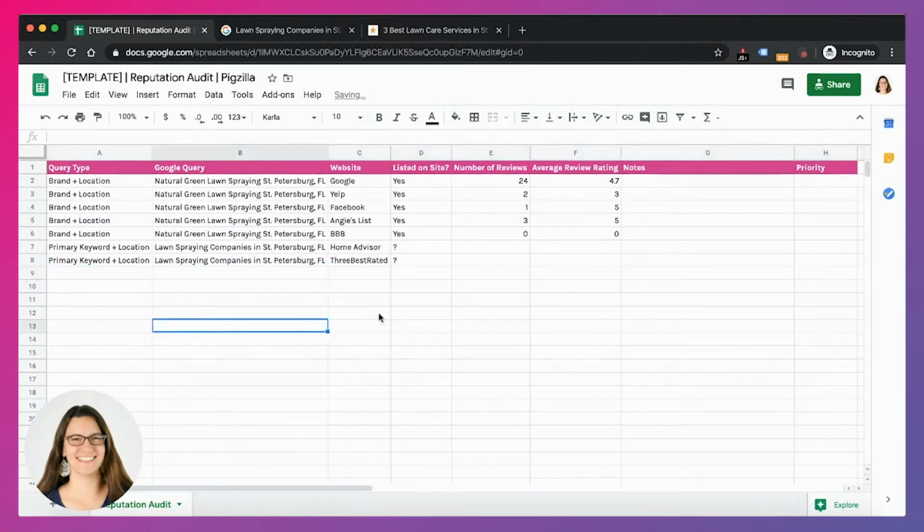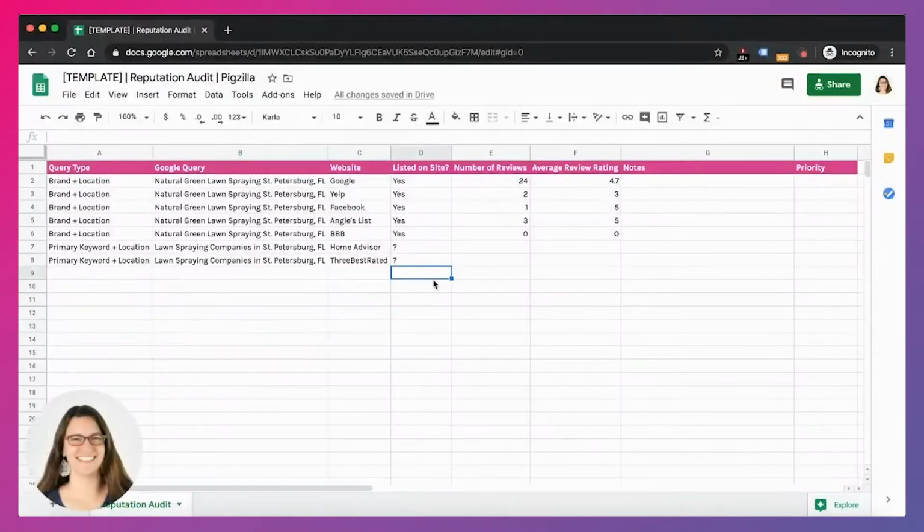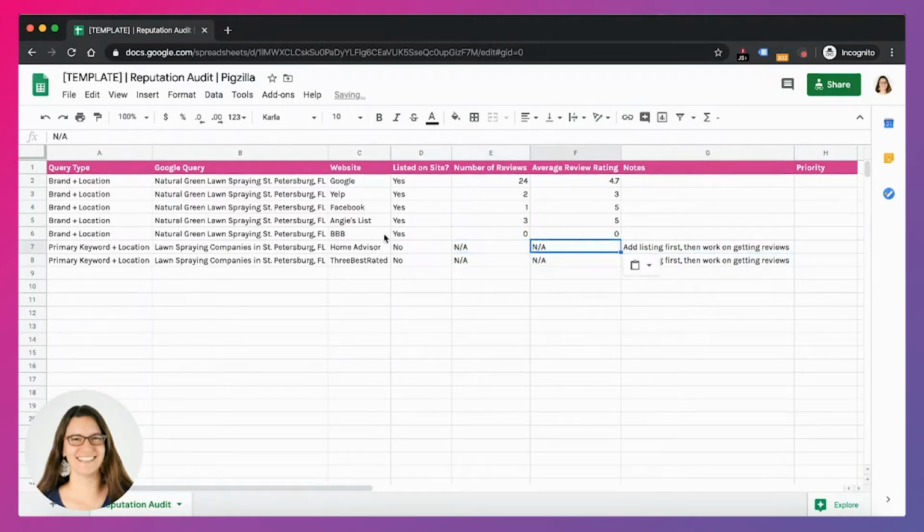So that's pretty much where we would stop. Like I said, I'm just primarily concerned with what's on the first page. And then we would go through here and we need to research and see if they have a listing on these sites. If they don't have a listing on the site, then we would put no here. And under our notes, we'd say add listing first, then work on getting reviews. Right, we'll leave that blank for now.